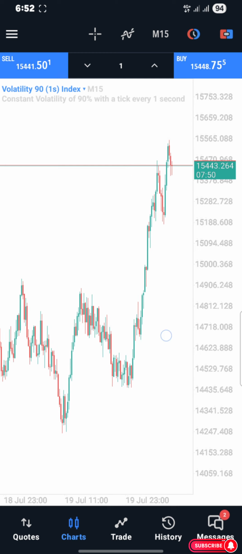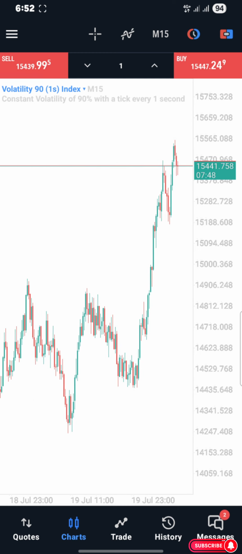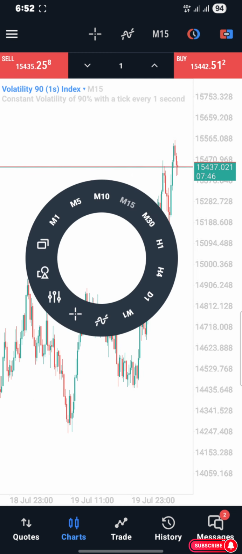Another beautiful thing I want to show you about this app is that when you have your screen like this, you can tap on it. Once you tap on it, you're going to see different things here. You're seeing M1, M5, M10, M15 and M30. These are various time frames. M1 simply means 1 minute time frame, while M5 means 5 minutes time frame. You also have other items like this.